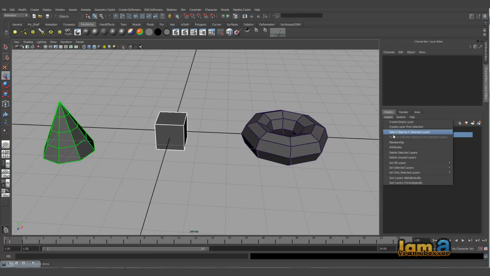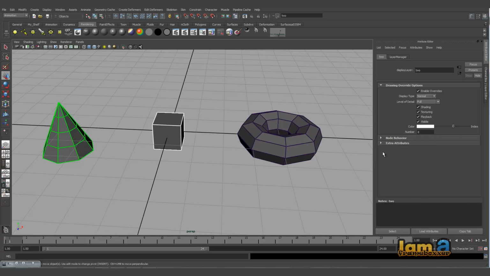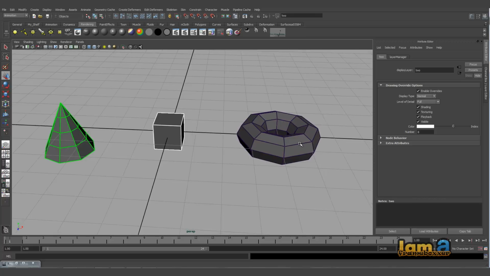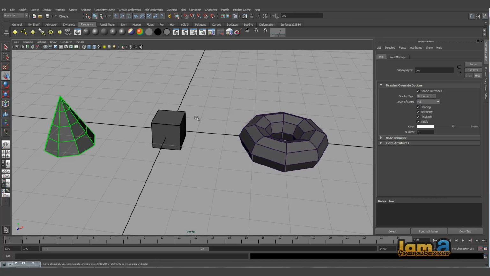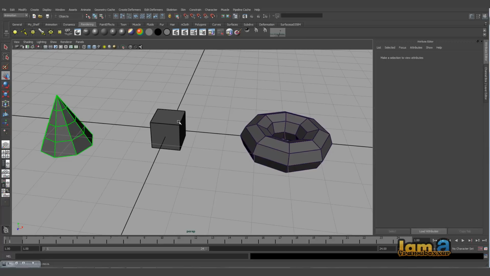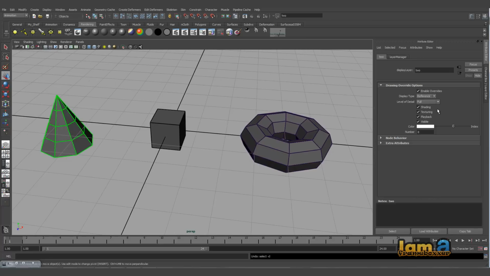Also you have membership that we saw just now, and you have attributes. Attributes is a very beautiful option. Each layer has an independent attribute, and from here you can go to display type, template. The same thing that you do there can be done from here again. So when you go to template, you see this in a frozen wireframe, and reference, again you can see the shade, colors, everything, but still you'll not be able to select it. And you also have level of detail. You can go to bounding box or full.